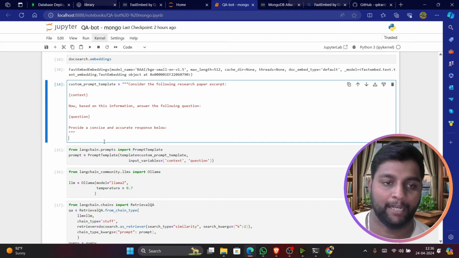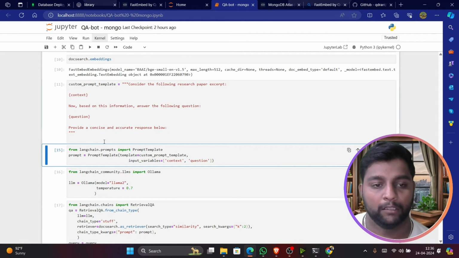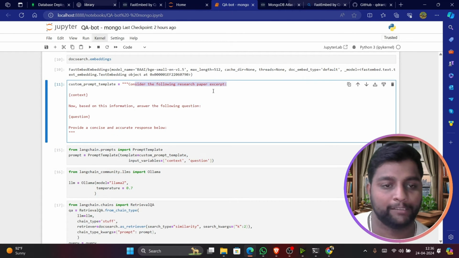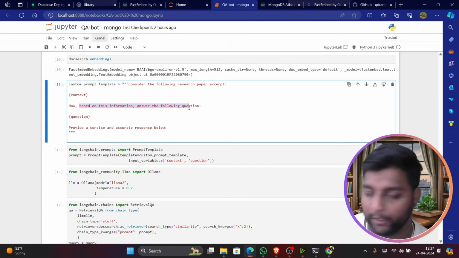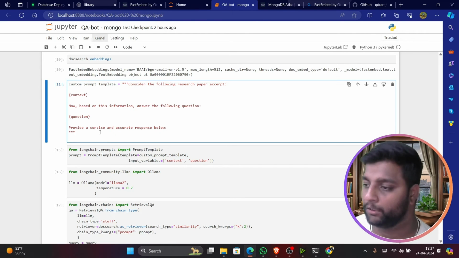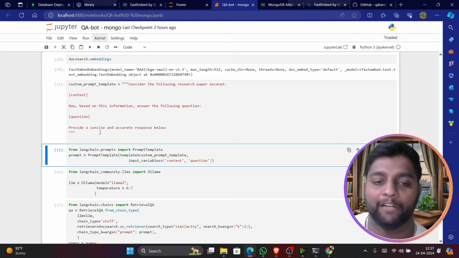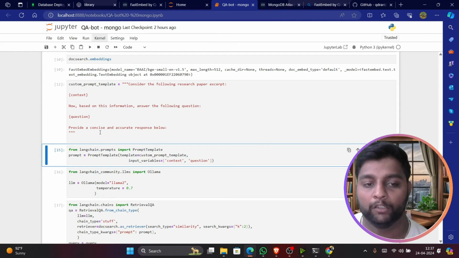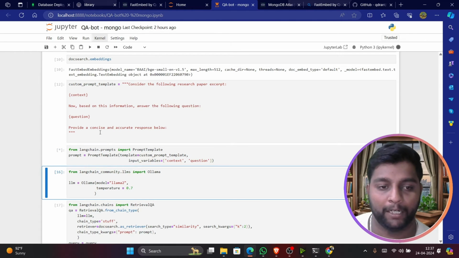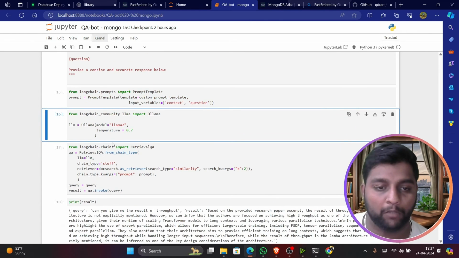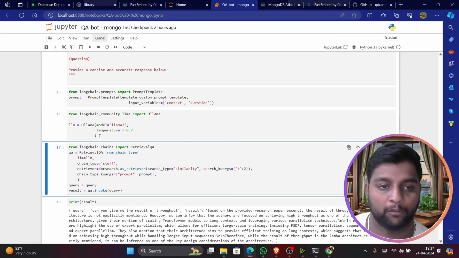Now we'll run this prompt. What this custom prompt says: consider yourself a research paper expert, and based on the information, answer the following questions. Whatever information you get, answer based on that. I'll run this. We are giving a custom prompt template where context and question are the input variables. From langchain.prompts we are importing the prompt template. Now we will be using Llama 2, and I have already installed Llama 2 as I showed you all. So Llama 2 is loaded in the variable called LLM.